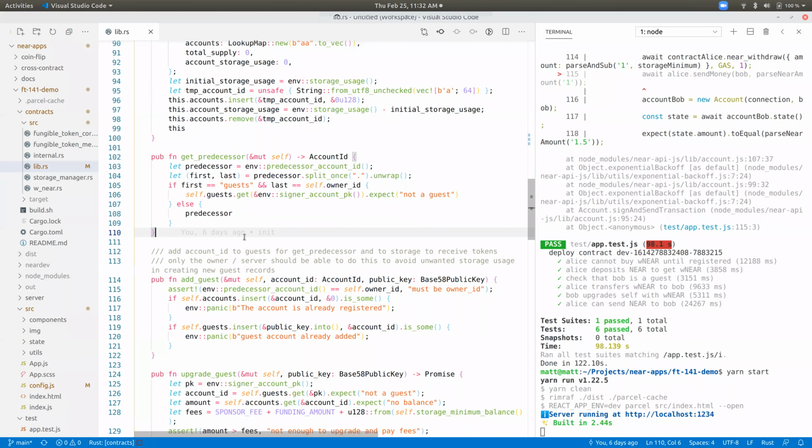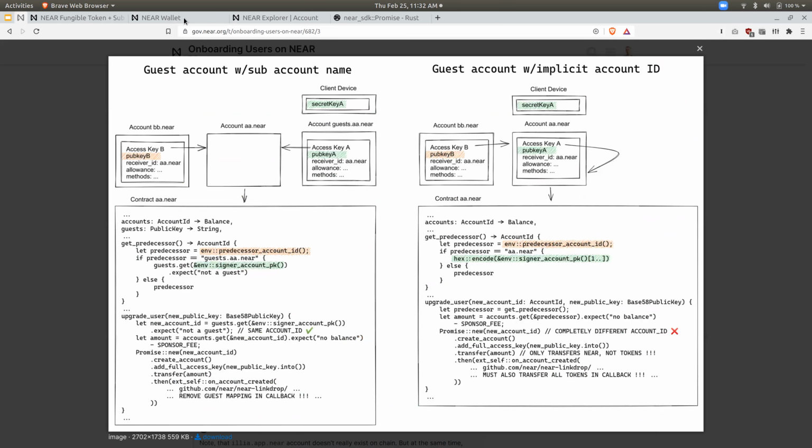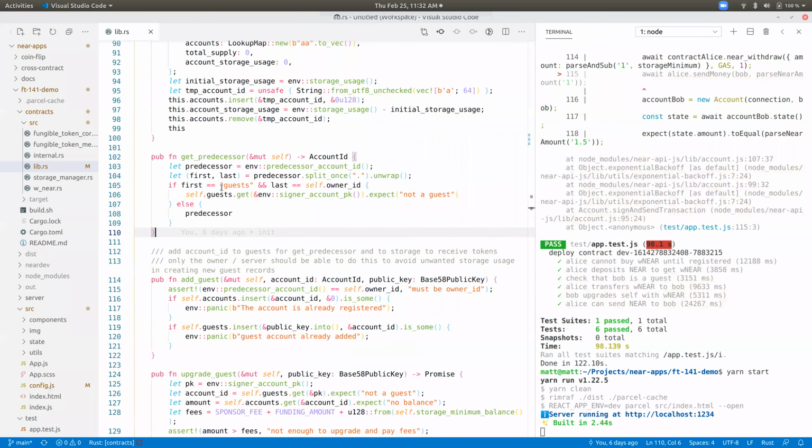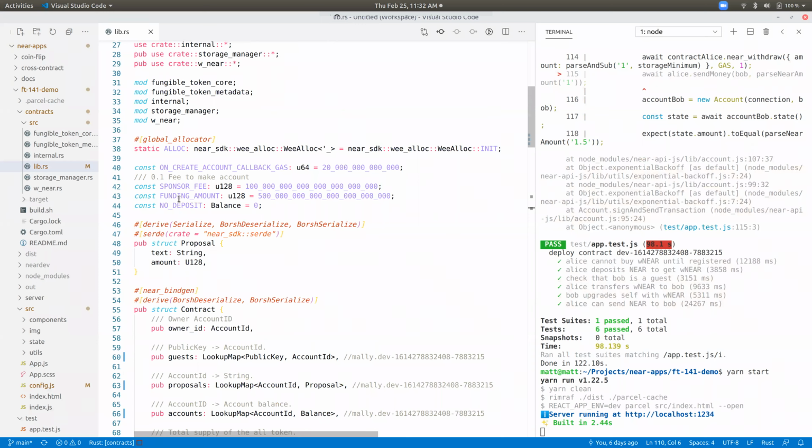The wrapped near versus real near difference slightly confused me. So in other words, if I go from having 10 wrapped near in my limbo account to half a near in my real account, is that just a standard relationship between the wrapped near token and the real near token?